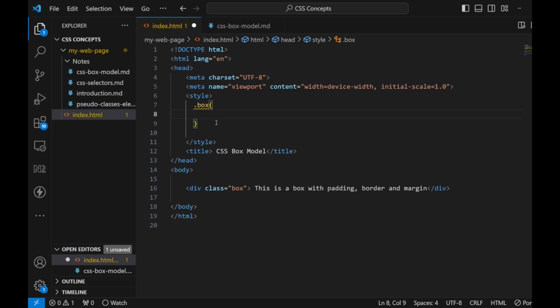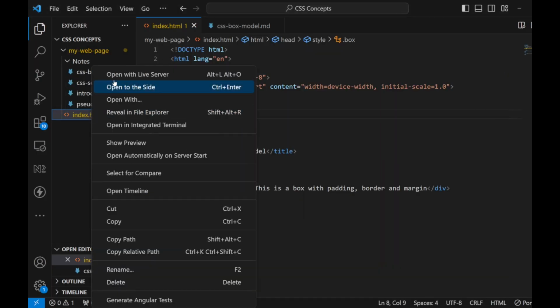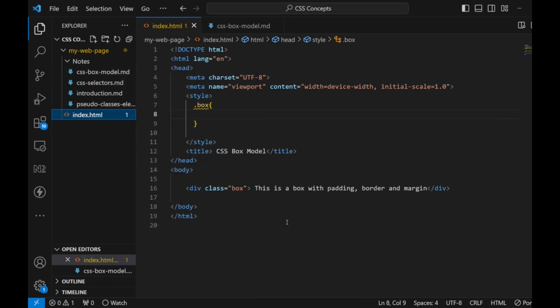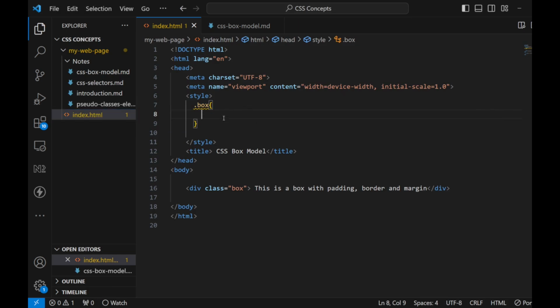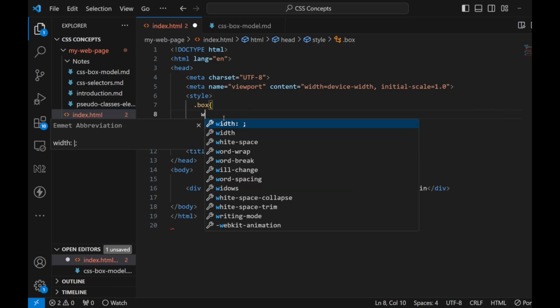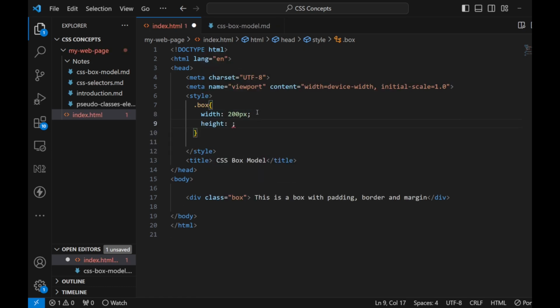Okay, so let's see how it looks on the browser. Let's run it live. We haven't given any CSS to it, so it's just a simple paragraph. This is a box with padding, border, and margin. So let's give it some styling properties. Let's give width as 200 pixel, and height as 100 pixel.